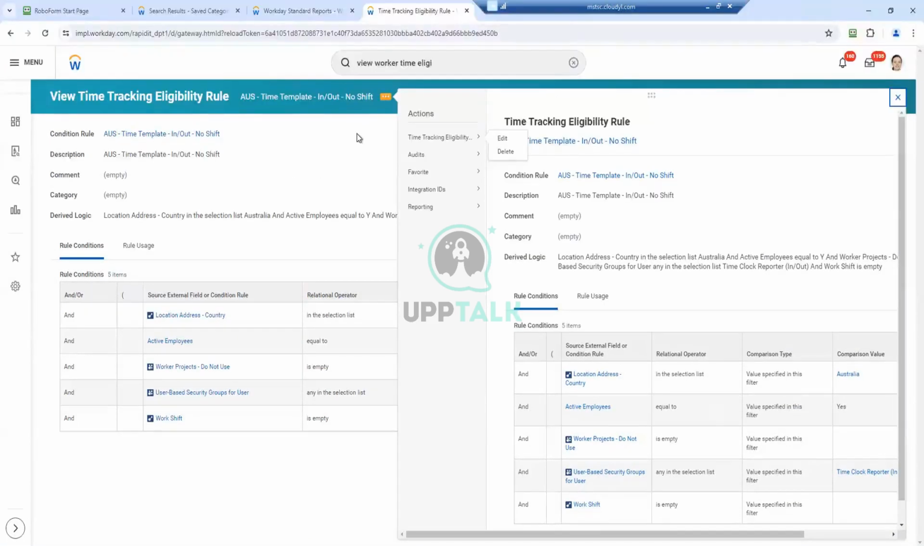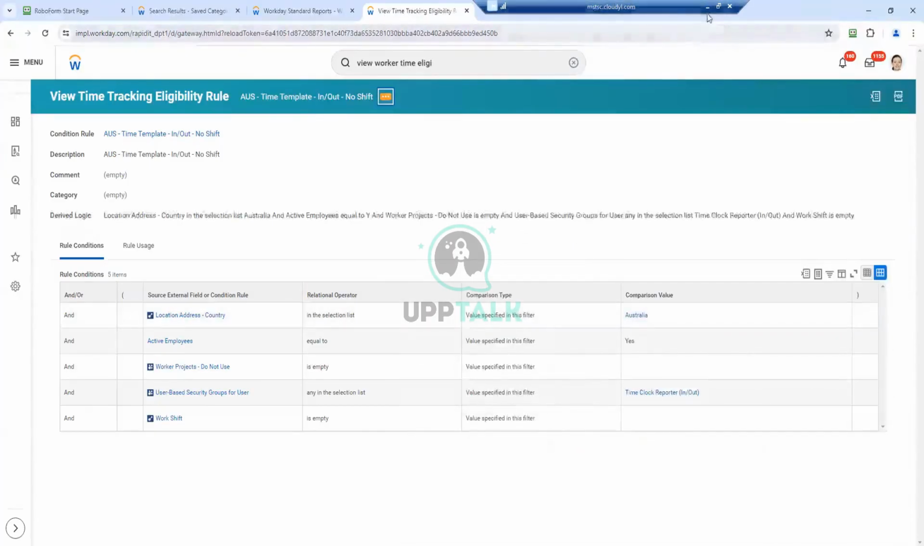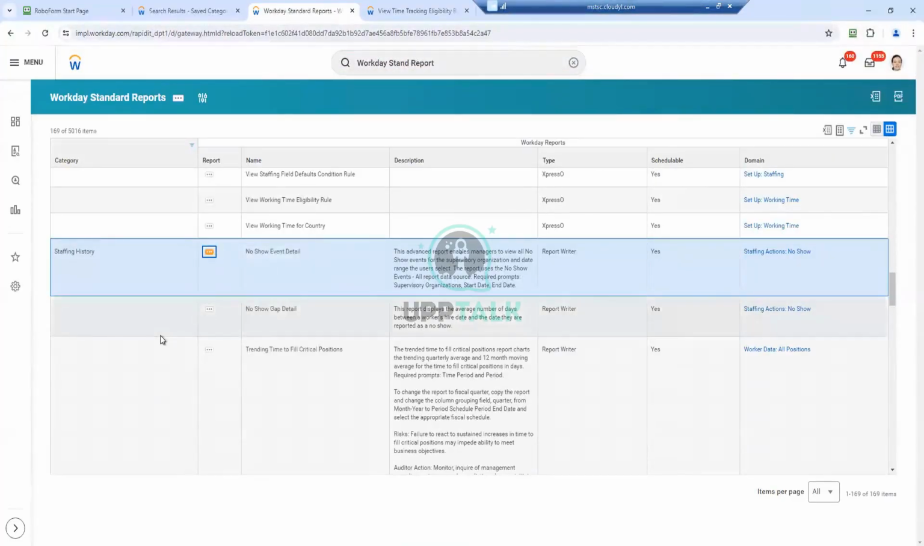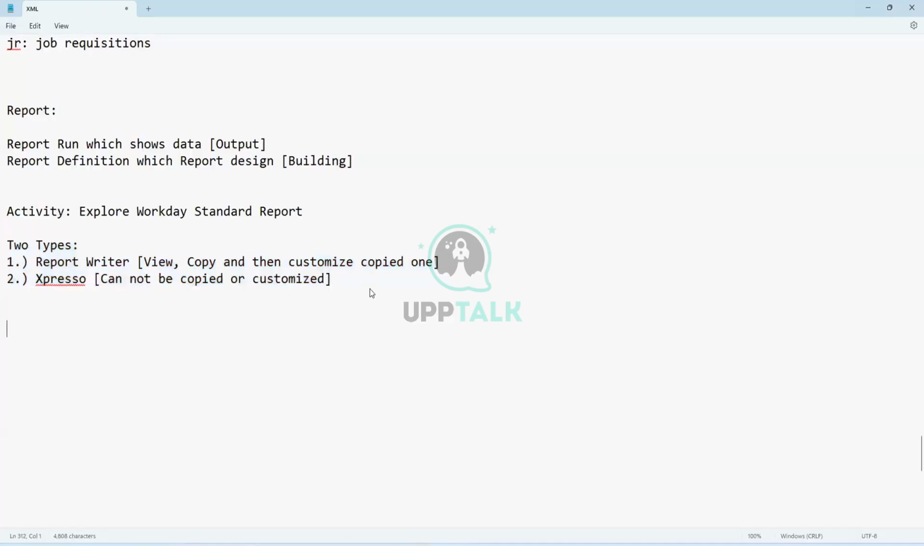Now, what is the next activity you need to do? You now know what Workday standard reports are, and you can open some of the standard reports as well. Your next activity will be here. You already explored copying a Workday standard report. Your first section will be copy standard. I have shown you how to copy a standard report.